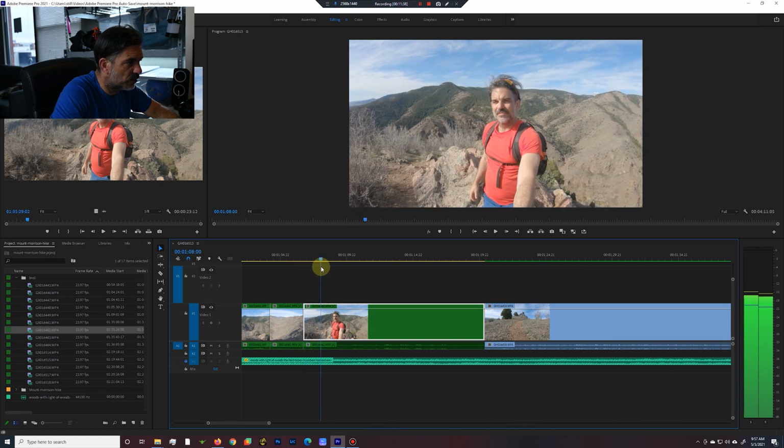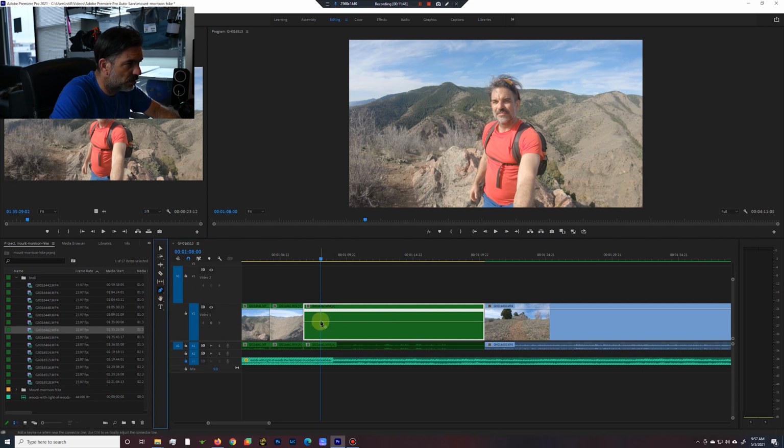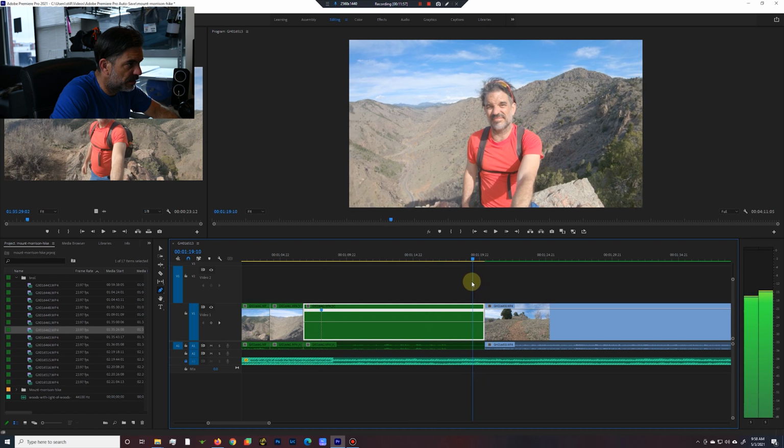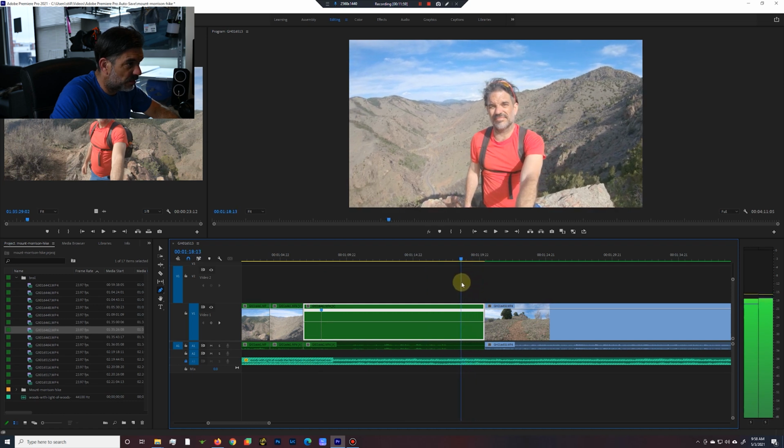106, 108. Let's start right here. Time remapping, speed. I'm going to use the pen tool. Make a mark right there. And then 2 seconds left. 120 to about 118. Make a pen mark right there. Hit V to put the arrow tool back up. And then I'm just gonna, I don't know, ramp this up to, let's go to 1,000.